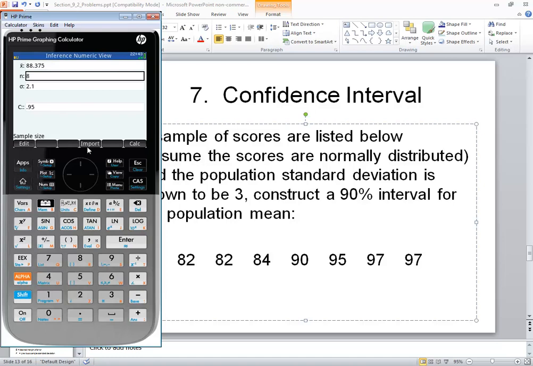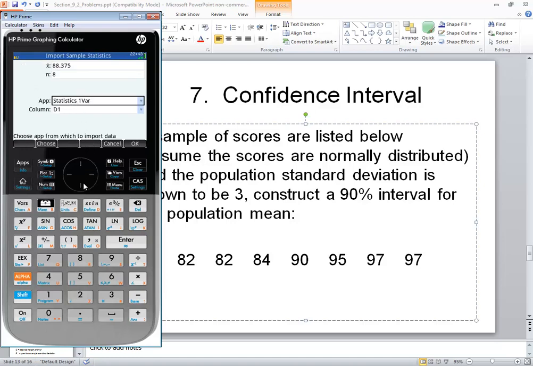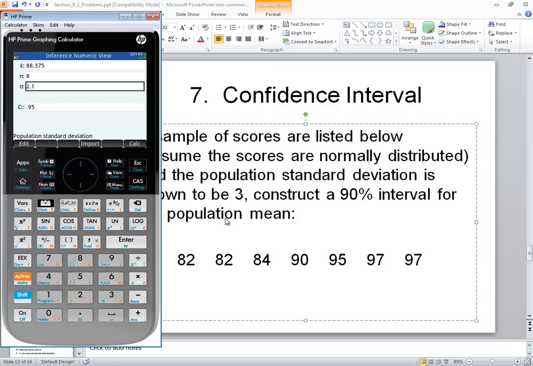Now come down to n, and I also want to do an import. In Statistics 1Var, I only have one column. If I had data entered in both D1 and D2, then this choose would actually have meaning. Click OK. Now sigma. In this problem, it said the population standard deviation is known to be 3, so I'll type in 3 and press enter. Down here it says construct a 90% interval, so instead of 0.95, we want to put in 0.90, or just simply 0.9, because when you put in 0.90, see how it gets rid of the 0 anyway. And then I choose Calculate.